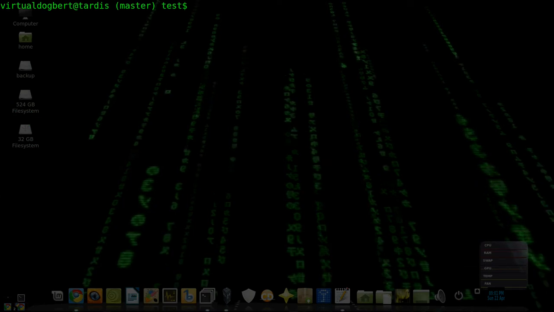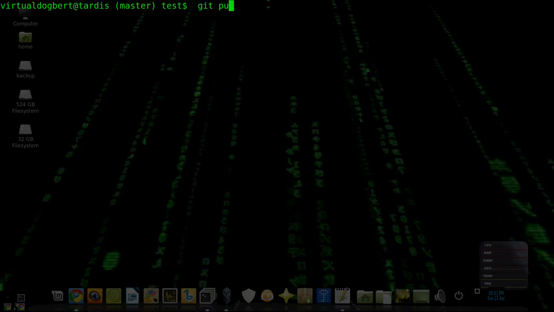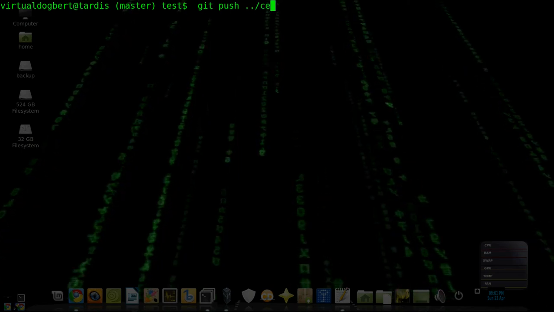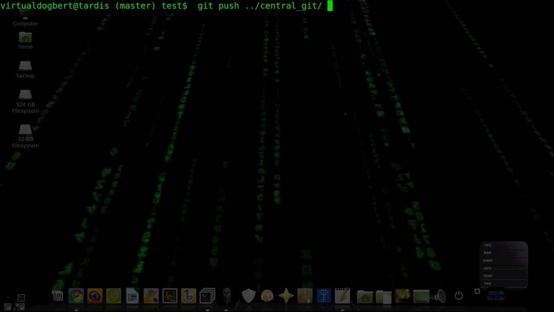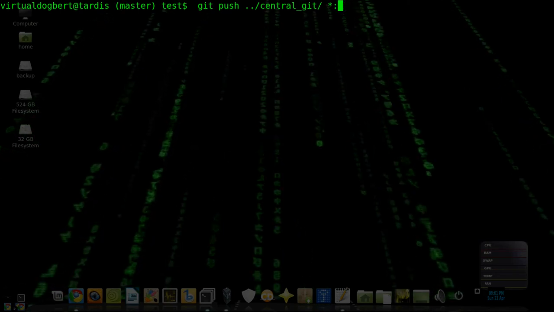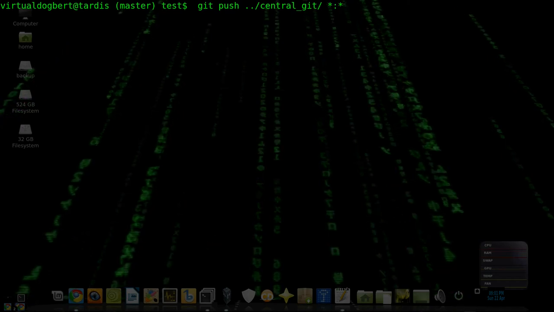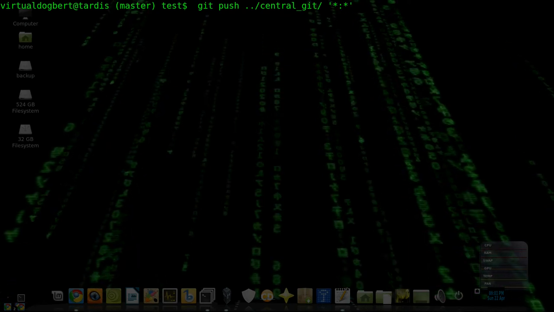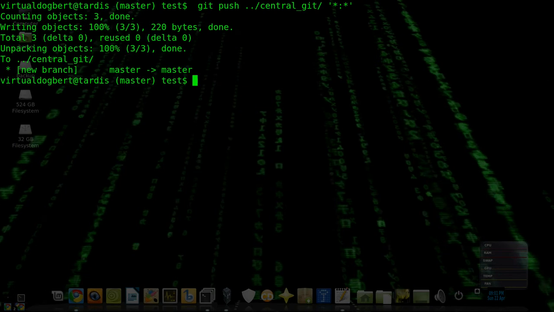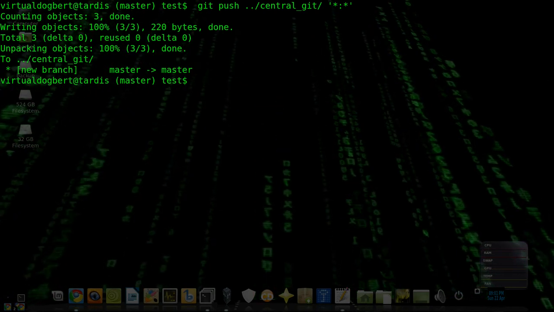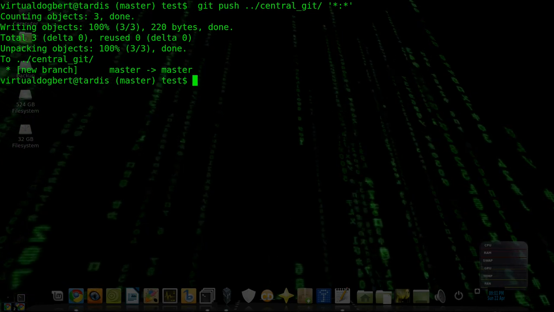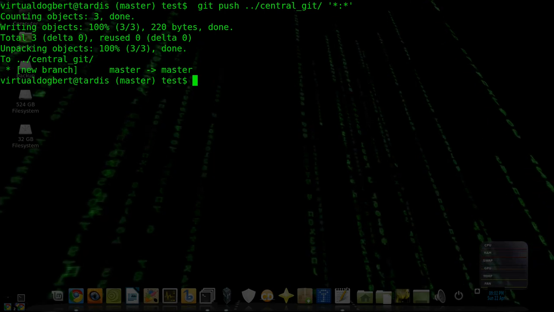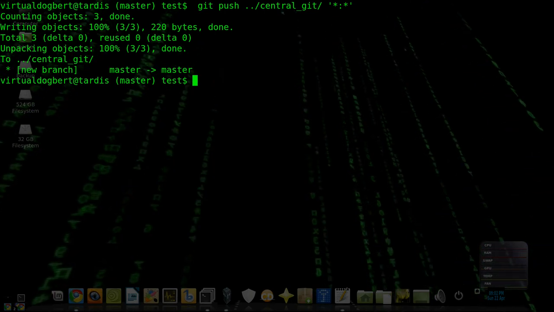So now what I'm going to do is git push, and I'll talk much more about that later, but I'm going to push to our central repository, with star colon star. I think I need to quote these if I remember correctly. Let's try that. So basically what that did is that pushed all branches, and we only had master, to our centralized Git repository up there.